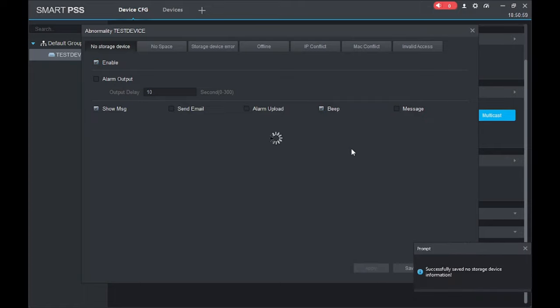Just right click on your camera screen and here you find all the things like start talk, start record, snapshot, triple snapshot, start instant playback, all the things here. For example, if you need to check the recording, just click on this and it will go to the record options.